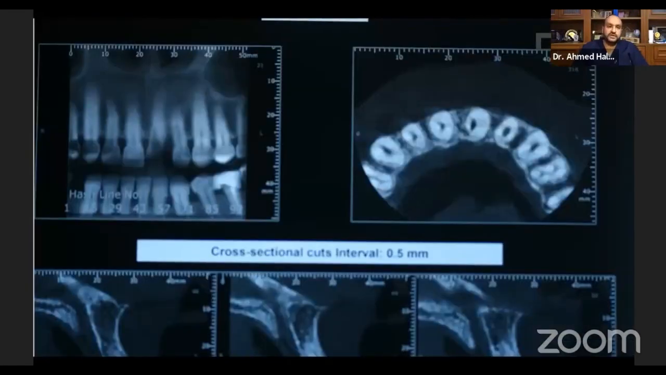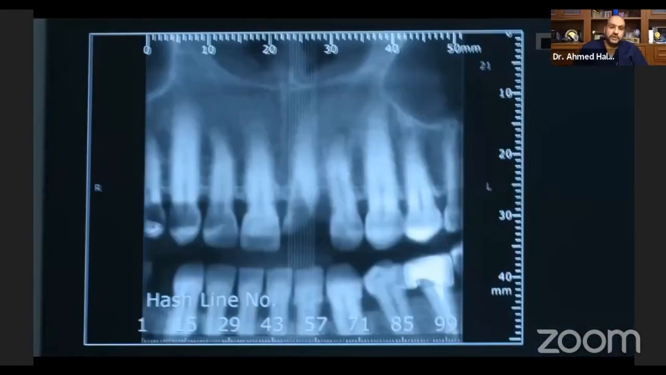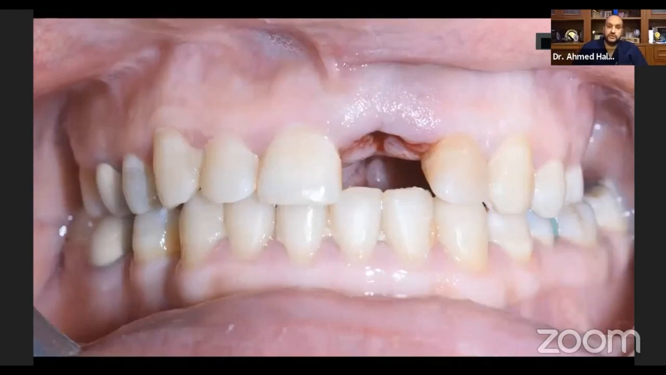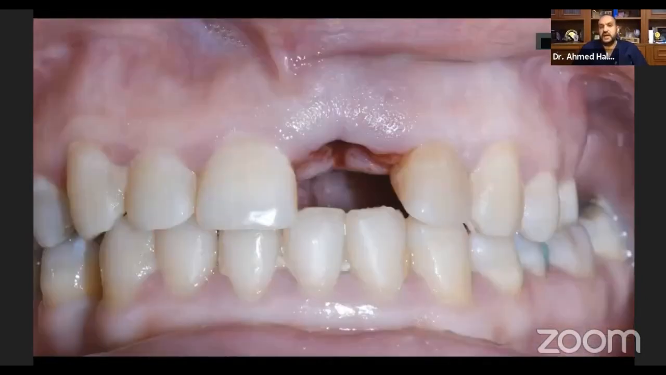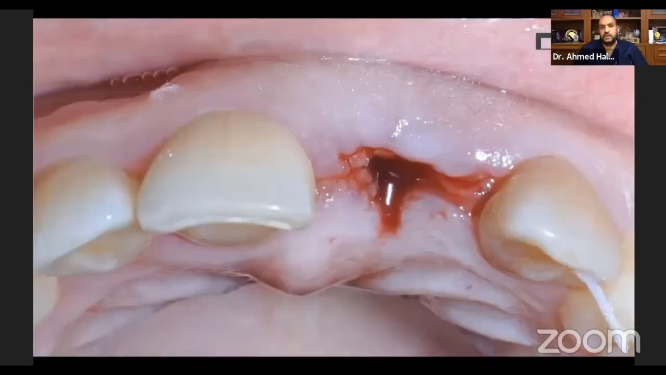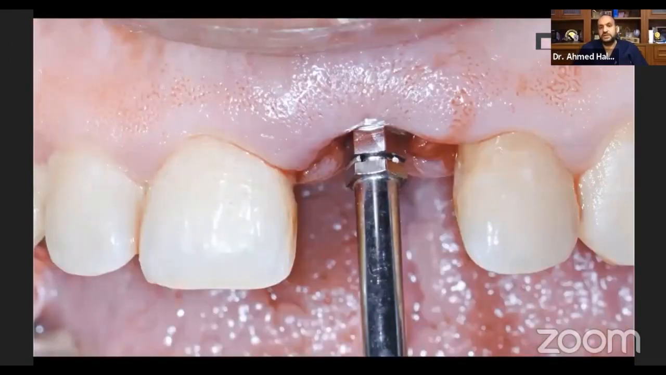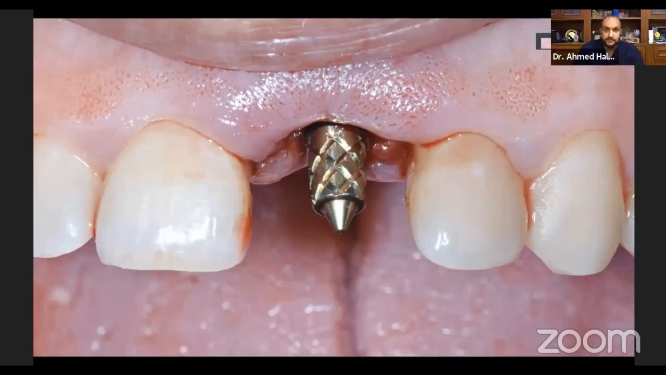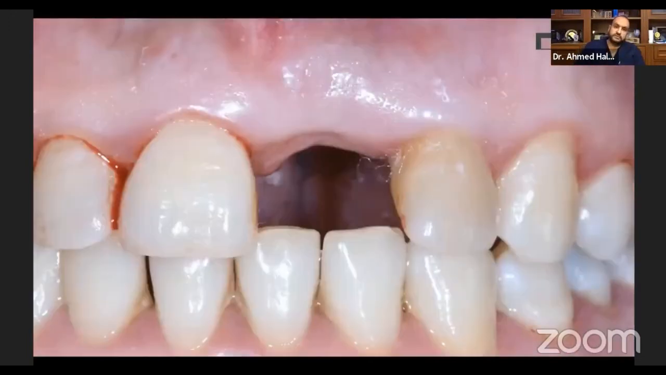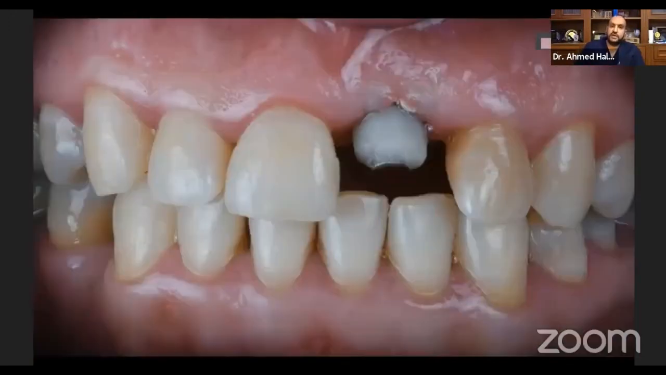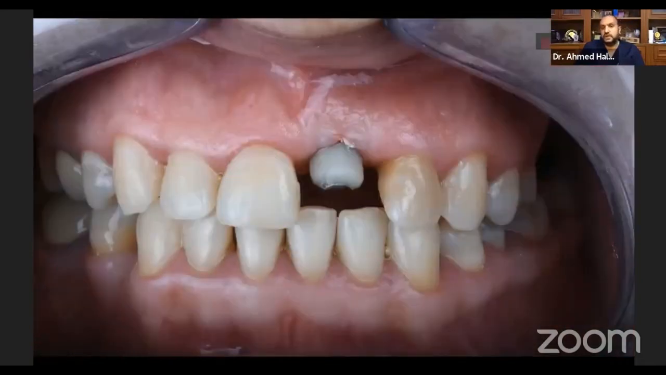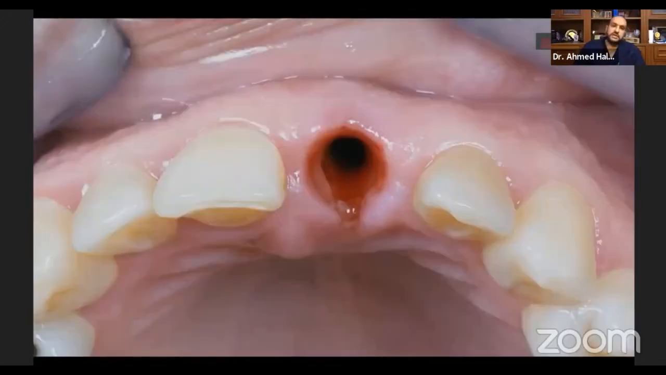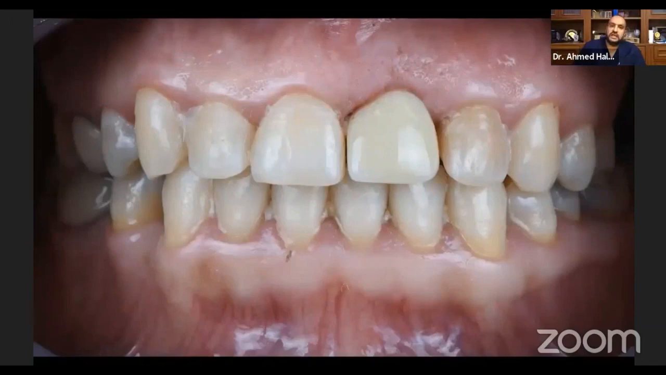Another case, it's all the same. We are going to extract this tooth. We took out the tooth and placed our implant, with a buccopalatal incision. The patient came back later on, and I made a custom-made healing abutment for the patient. Now I have a good emergence profile for my restoration, and the final restoration. The soft tissue contour is nice.